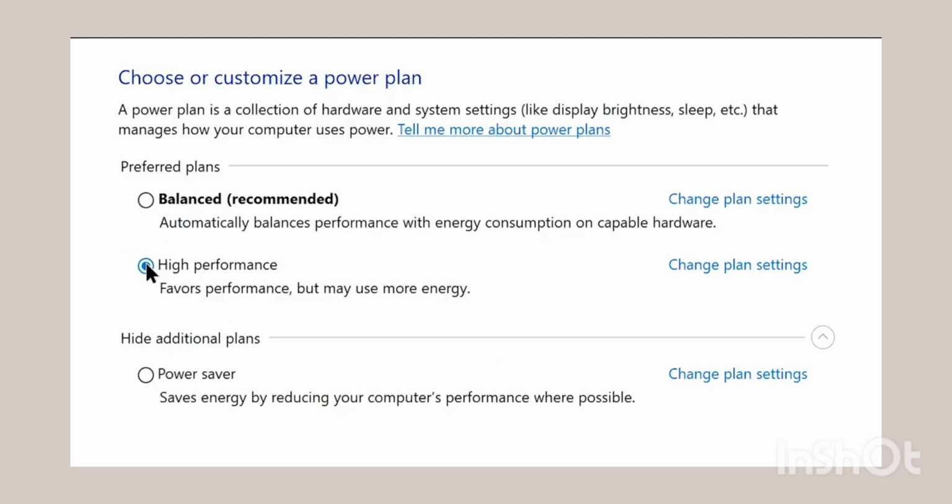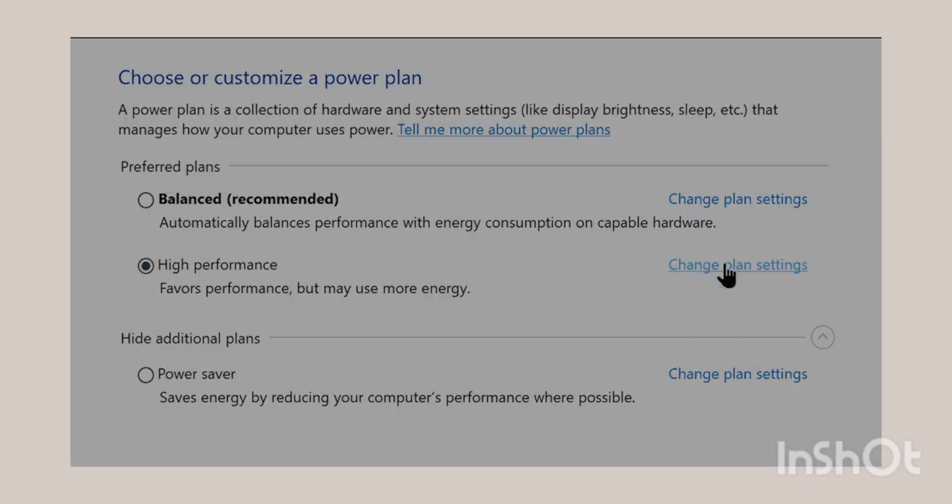If you want, you can tweak your power plan further by going to the Change Plan Settings option on the particular power plan.